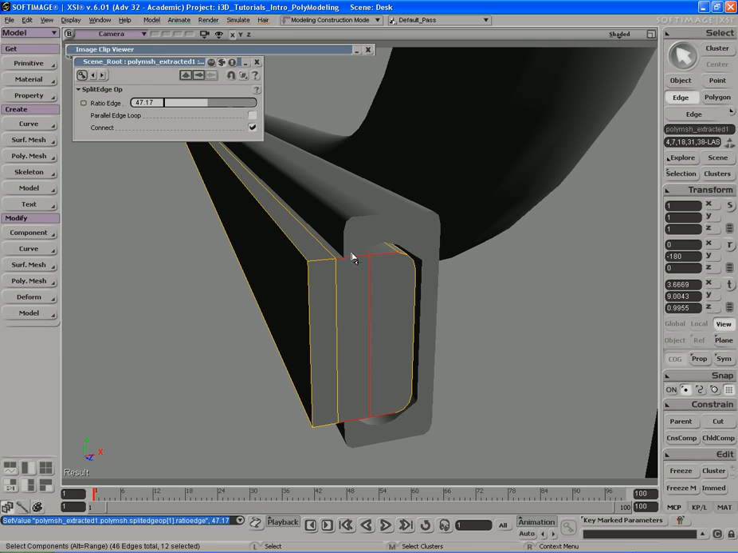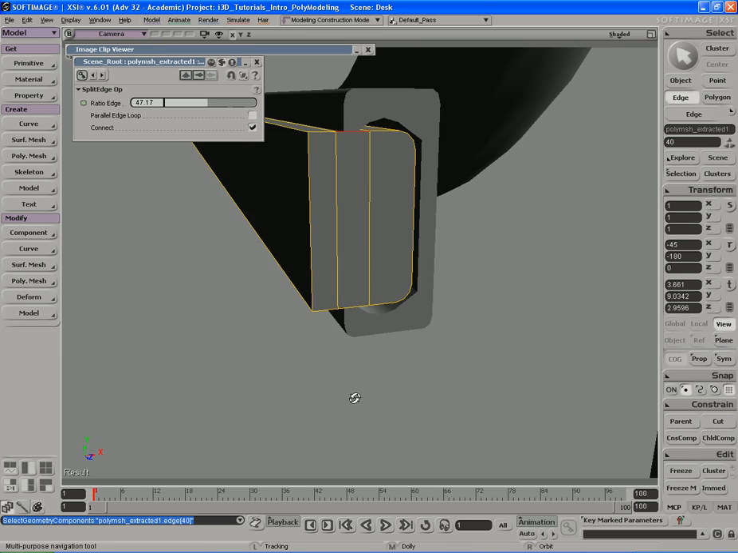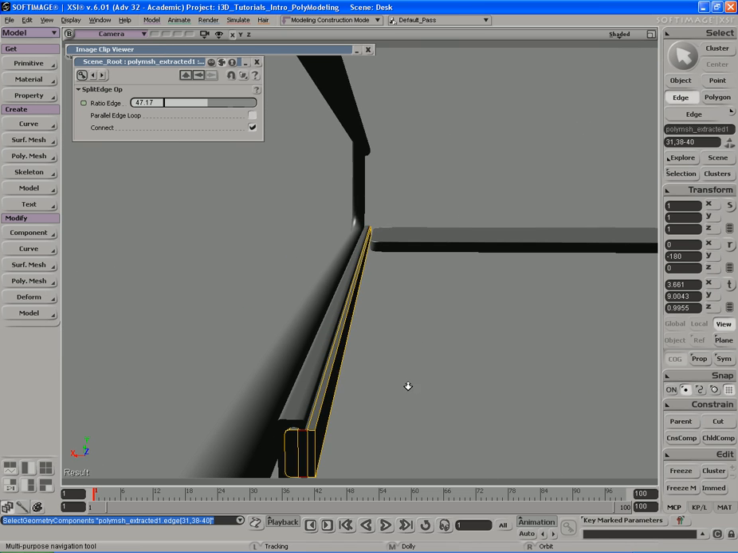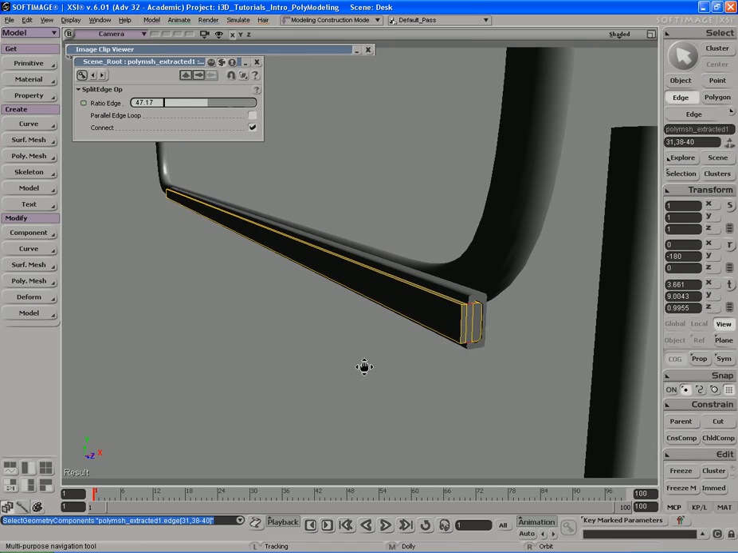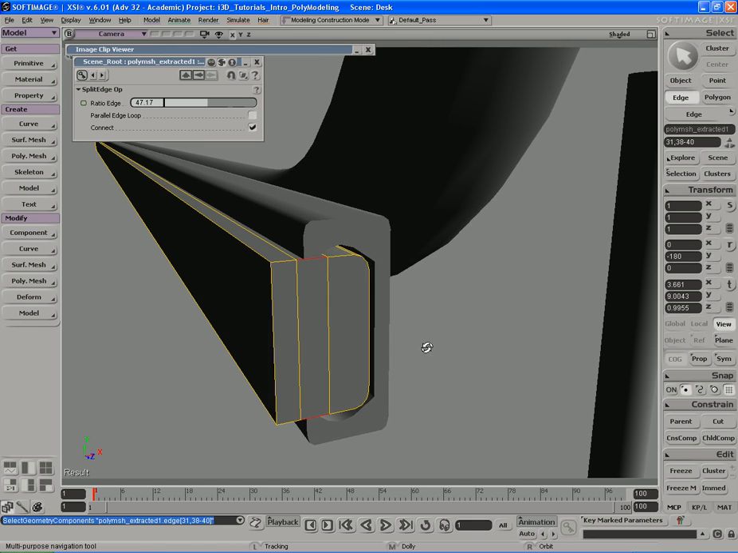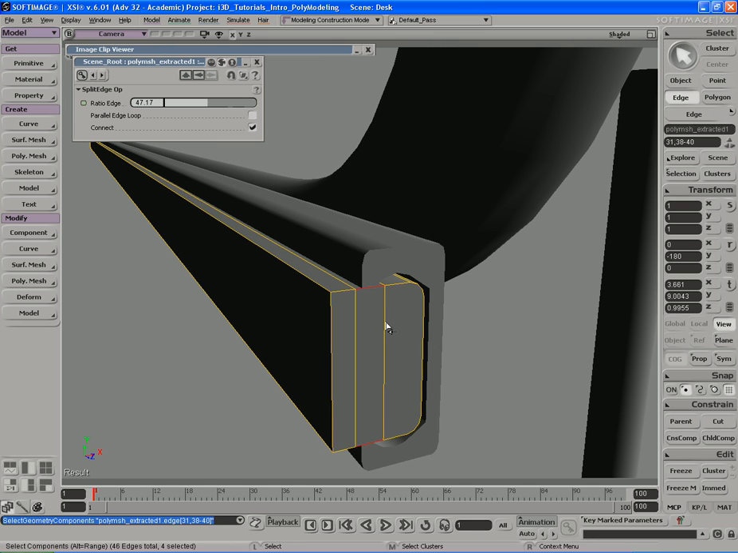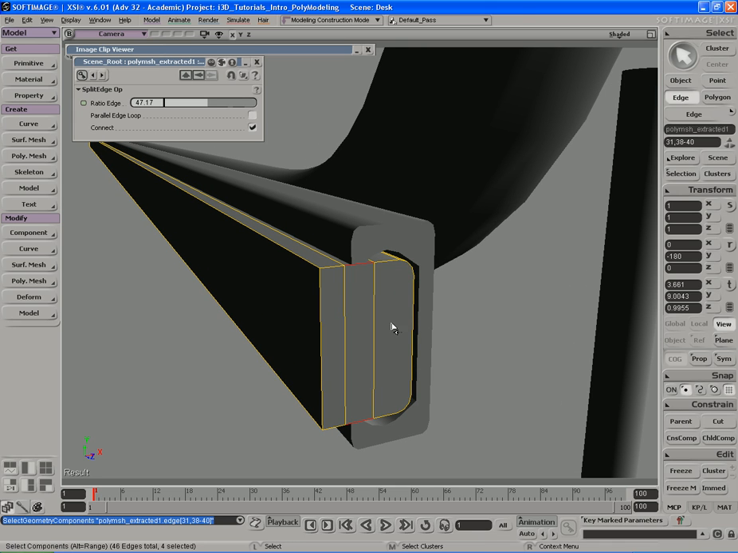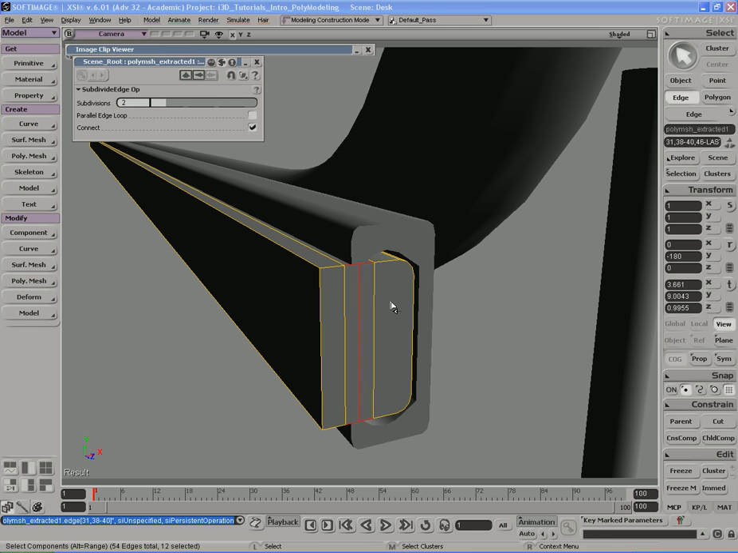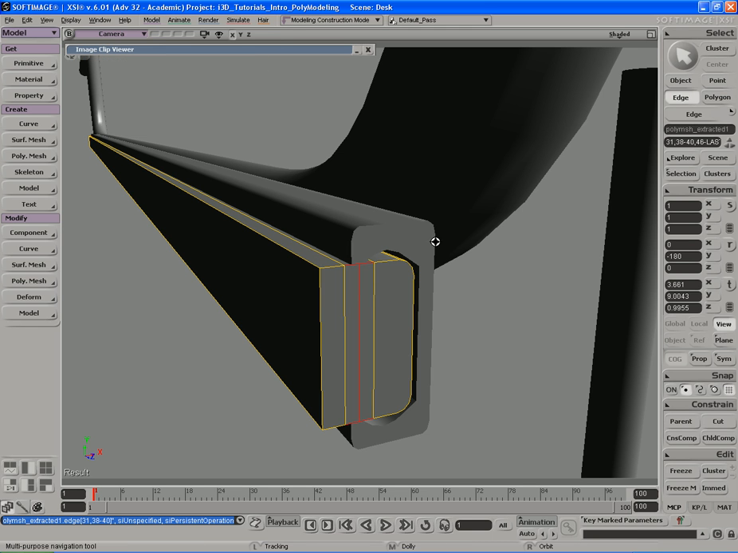Now I'm going to select this one right here, Alt middle click that one right there, and it selected the correct edges. Okay, good. You always want to double check. It can be kind of tedious and a little bit time consuming, but the time you're going to save from saving yourself from making a big mistake is going to be worth it. So Shift D to split that right down the middle.